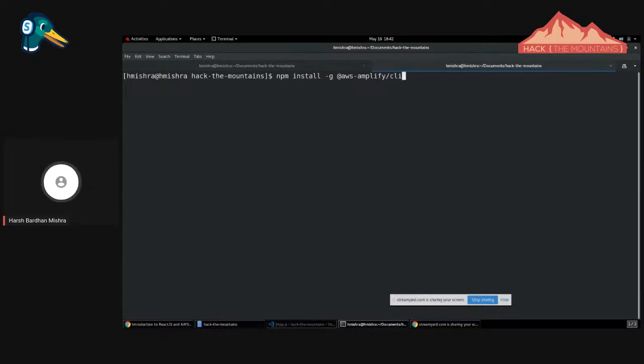Since I have already installed the CLI, I don't need to do that again. So I will just close this up. I will just check if it is correctly configured or not. This ideally should not happen, but let us check out Amplify.